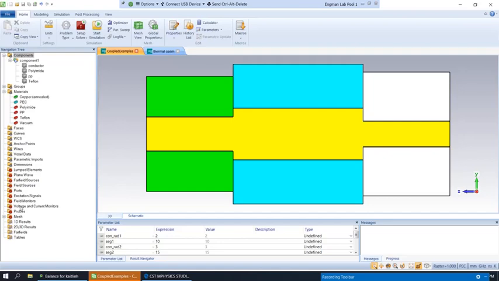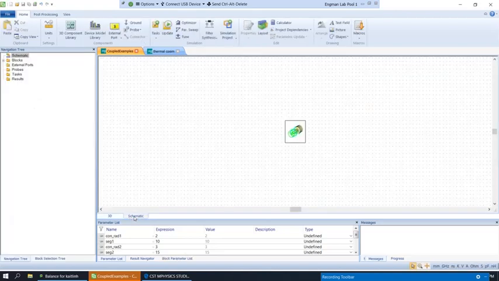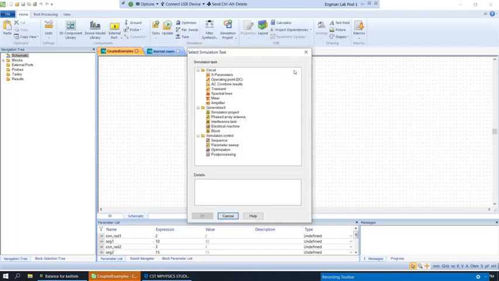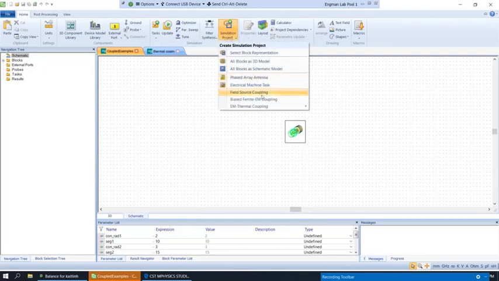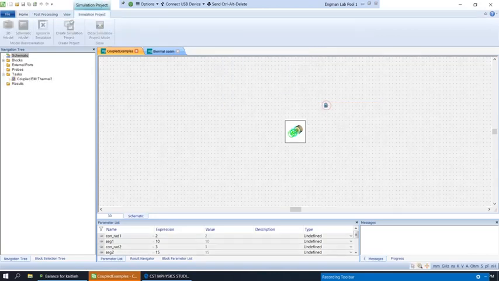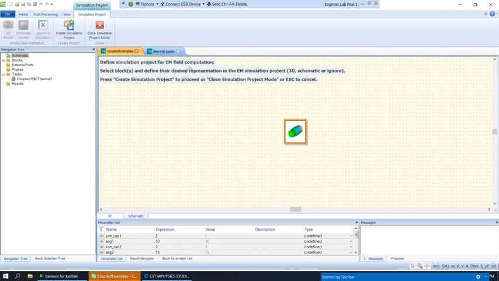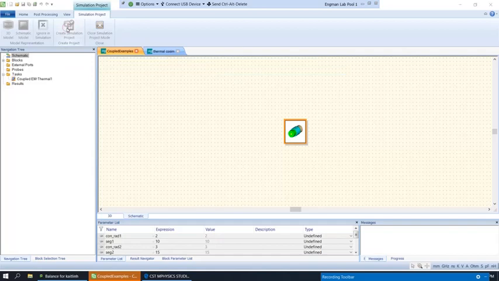So to set up this coupled simulation, we're going to come down here, and right now we're in the 3D view. We want to change to the schematic view. So we'll change to the schematic view, and we want to create a new task. We want to create a simulation project. So we come down here to EM thermal coupling, unidirectional, and it'll now prompt us to create the different simulation projects. So we'll come up here to create simulation project.